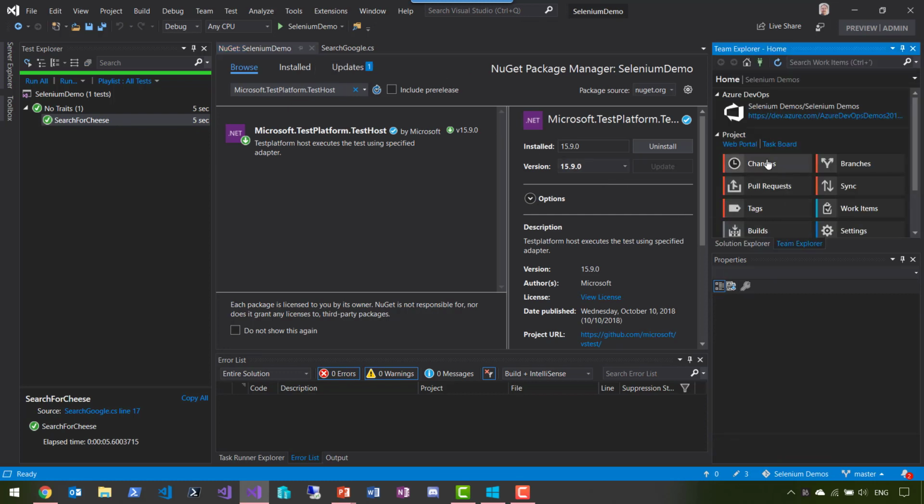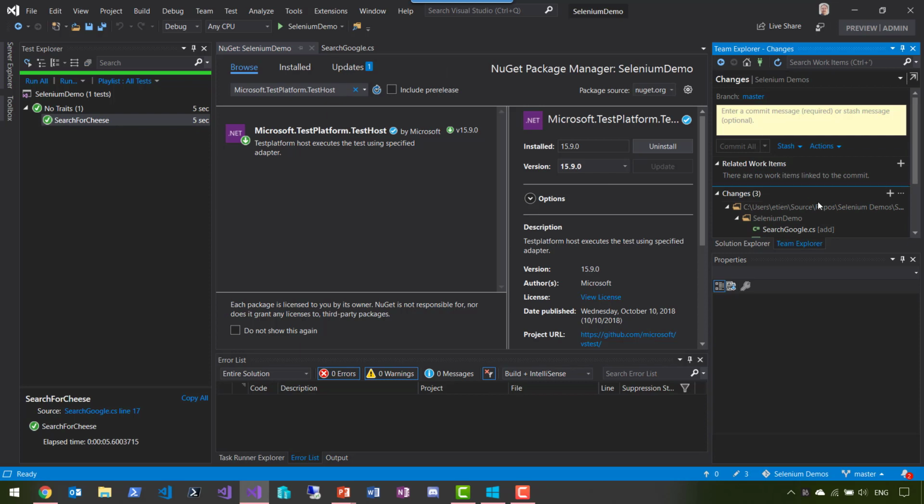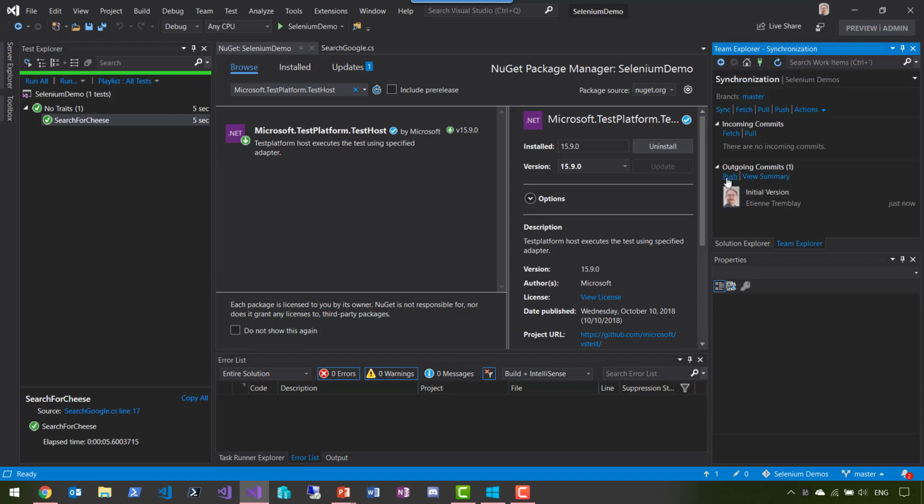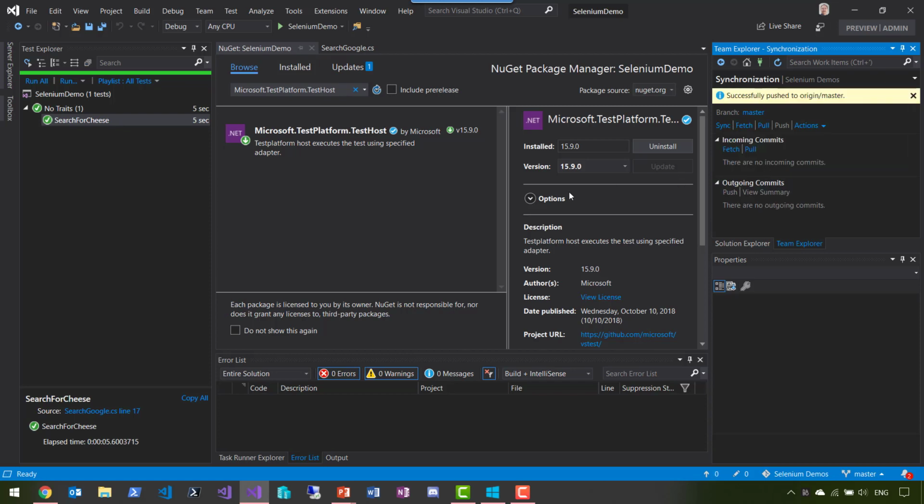So the first thing we're going to do is look at our changes. This is all the stuff we added to this project. We're going to commit this as the initial version. I'm going to commit this. Then we're going to sync our changes and push our change to Azure DevOps. And we're going to actually go to Azure DevOps to continue.